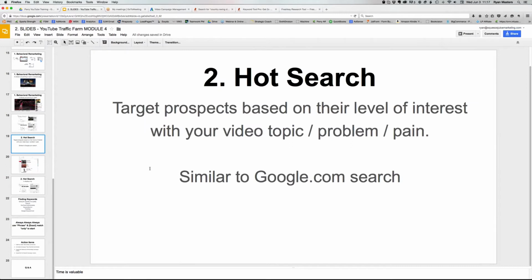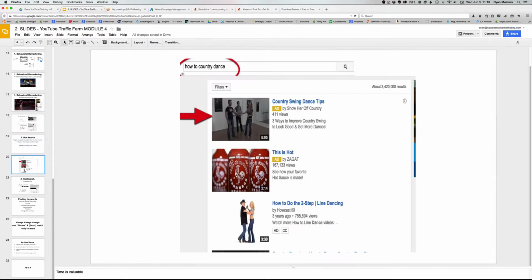Oh, here we go. It targets prospects based on their level of interest with your video topic, problem, or pain that you just made. So it's very similar to Google.com search. And when people go on YouTube, they type stuff into the search bar, and we have the ability to target and match directly to the keywords that they're typing in.